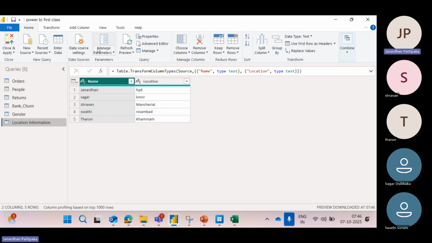Next, data source settings and manage parameters. We will discuss this in the coming classes, because data sources and manage parameters will take some time, about 1 hour. So as of now, I will skip this, but we'll come back. Okay.